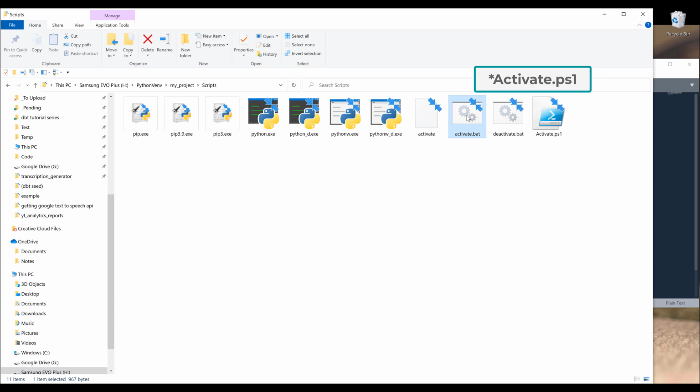Now, to activate the environment, inside the Scripts folder, you want to run this activate file. If I'm using PowerShell, then you will need to run this activate.bat file.